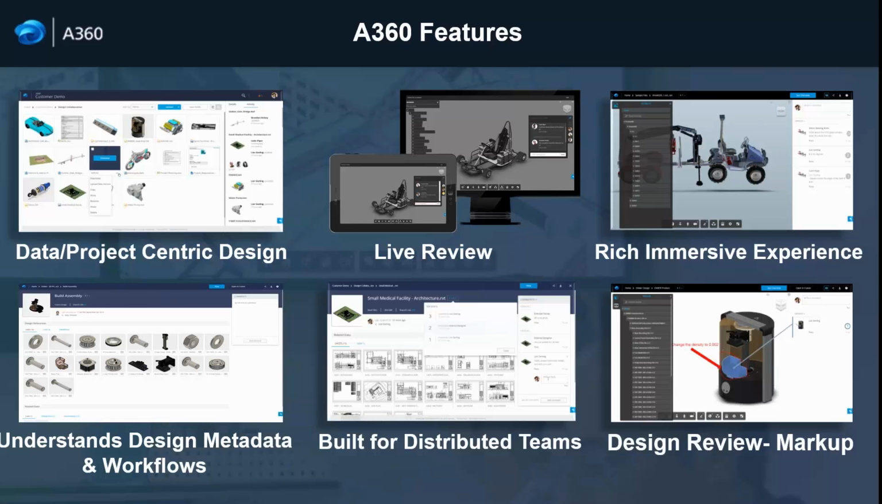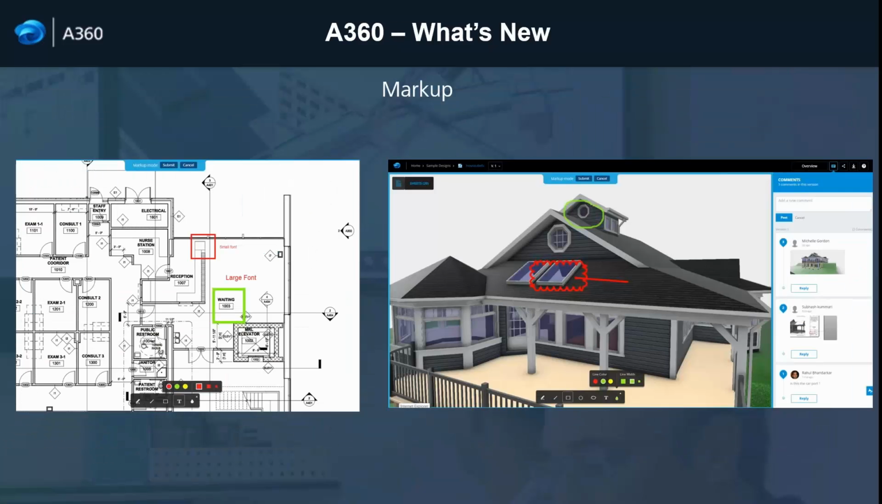Okay, so that was a quick whirlwind tour of A360 and what it is. And now I'd like to take the next 10 minutes or so just going through some of the key features we've developed in A360 in the last couple of months, and then we'll dive into the product. So I want to cover four features, the first of which is markups.